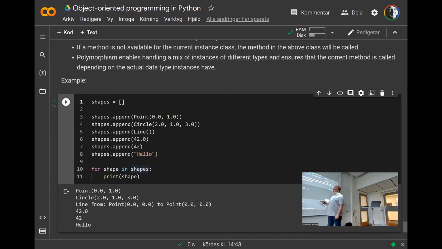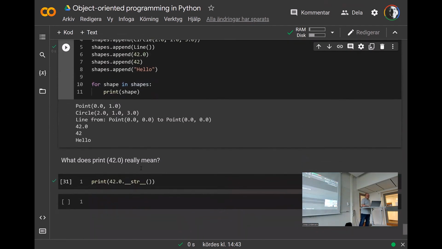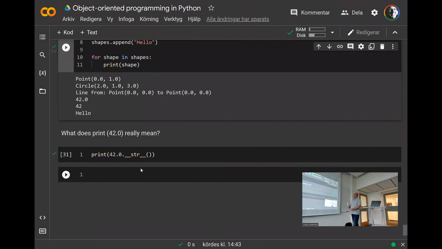An interesting thing is, what is a floating point? Does the floating point value have an str method? And in Python it has. So every object, even a floating point or an integer, is an object with these methods. I will show you this in the next example. So what does print 42 actually mean? It's actually this: 42.str will return a string of 42.